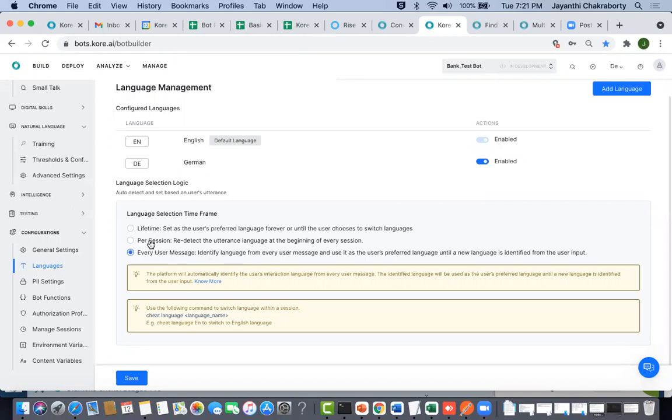You can change it to per session, that is, the language that is used at the starting of a session. A session means a conversation that is taking place between the user and the bot. If there is a break in the conversation for more than 15 minutes, it is taken as the end of one session, and when the user starts the conversation once again, it is the start of the next session. Or a session comes to an end when the user closes the conversation window. At the starting of a session, whatever language is used by the user will be set as the language throughout the session.